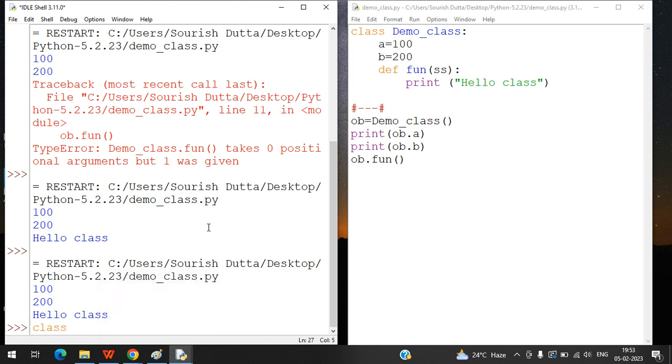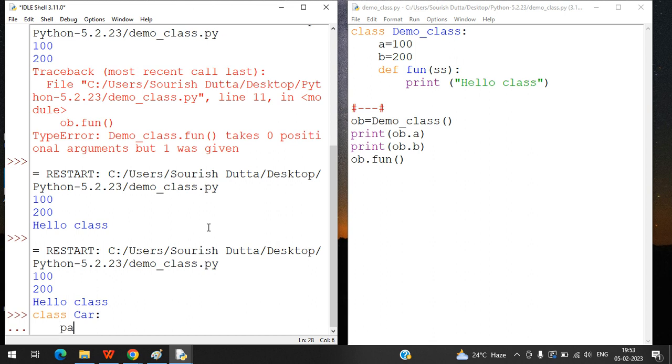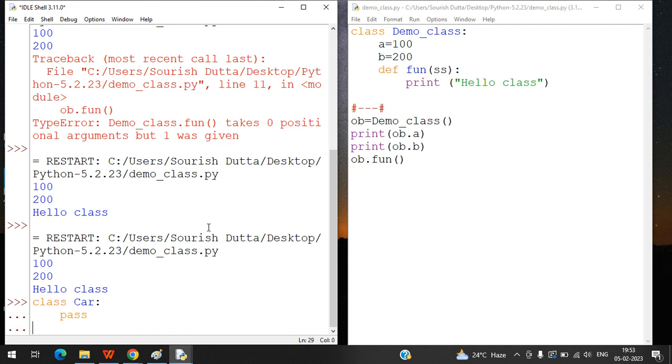You can create a class just like that. Say, name, sample. Okay, I'm taking the name of the class as Car. Car is a class. Now inside Car I do not want to put anything, so give pass. So here the Car class is completed.